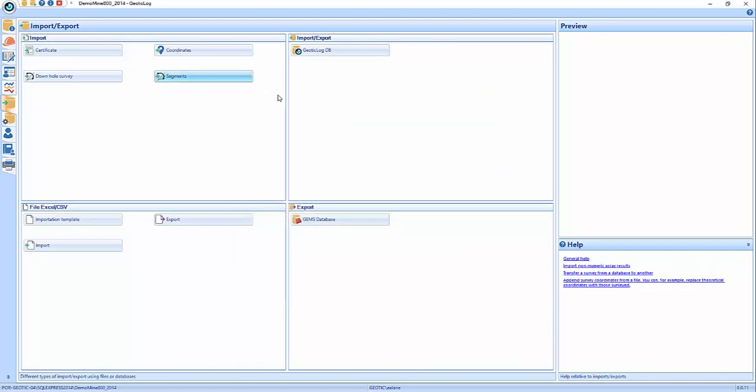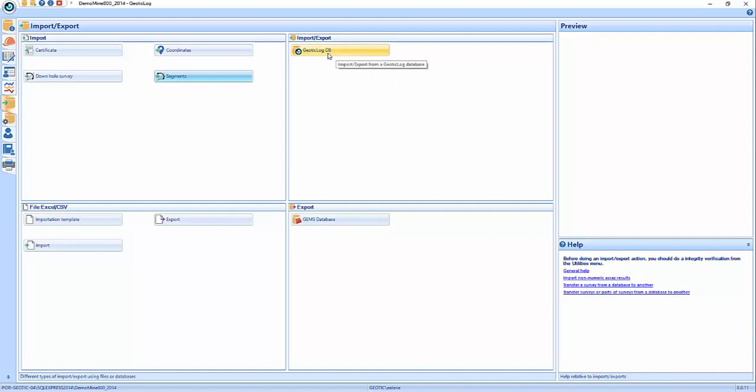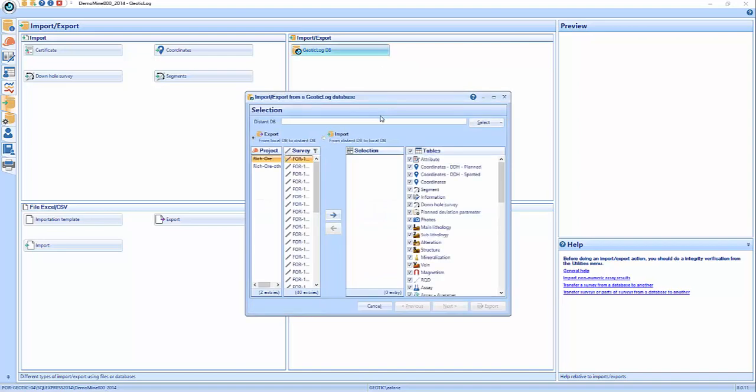It's also possible to import or export from other Geotic log databases. So that's a Geotic log DB in here. What you need to do is select a distant DB. The distant DB is the other database that you want to import or export to. And the local DB is the one that you're connected to presently. In my case, it's the demo mine 800 underscore 2014.